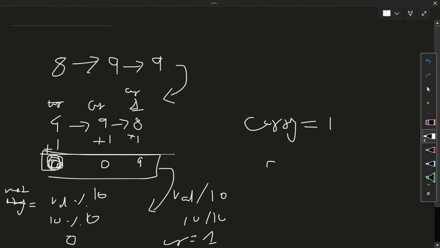So let's take another test case. This is an edge case: 999, and we want to add 1.